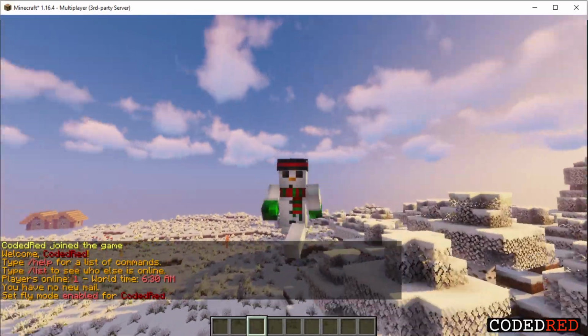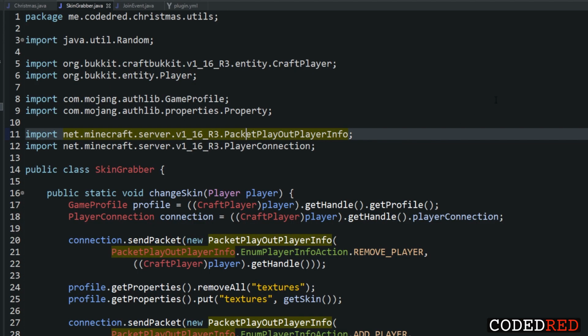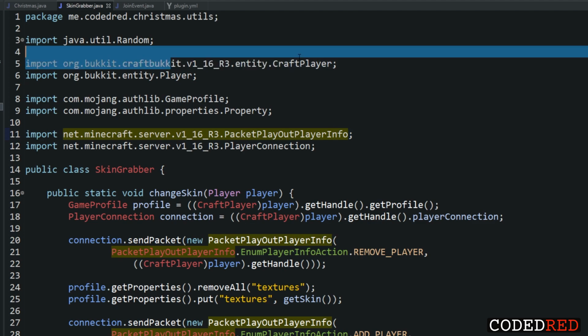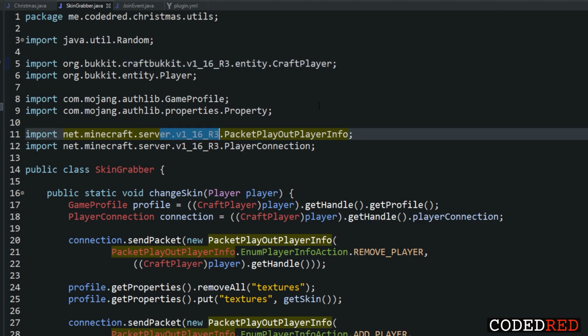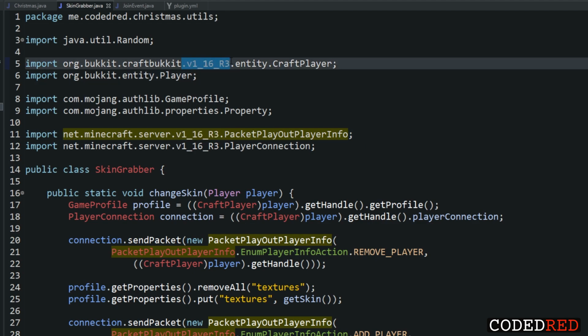All right, I hope you guys did enjoy this video. And just so you're aware, our skin grabber code right here is using the latest 1.16 version to date. So this will only work in servers that are running this version. Of course, it will work in other versions. You're just going to have to go ahead and create classes for that, or if you wanted to get some reflection in here, I'll have a video on reflection soon.